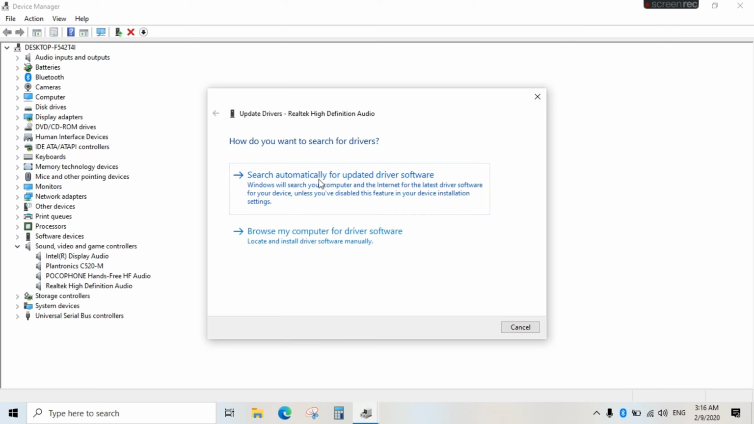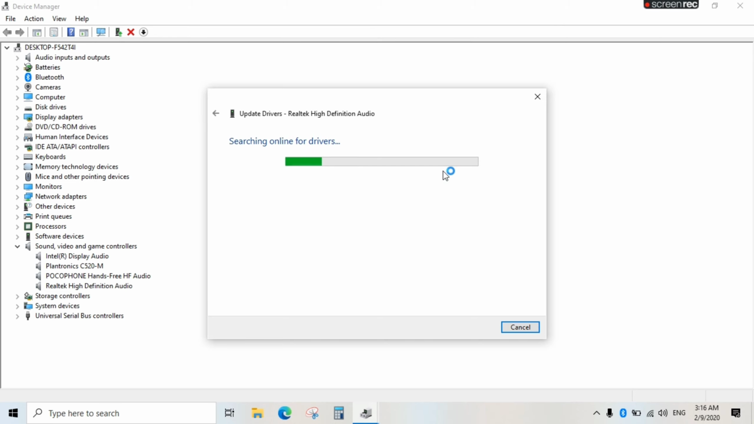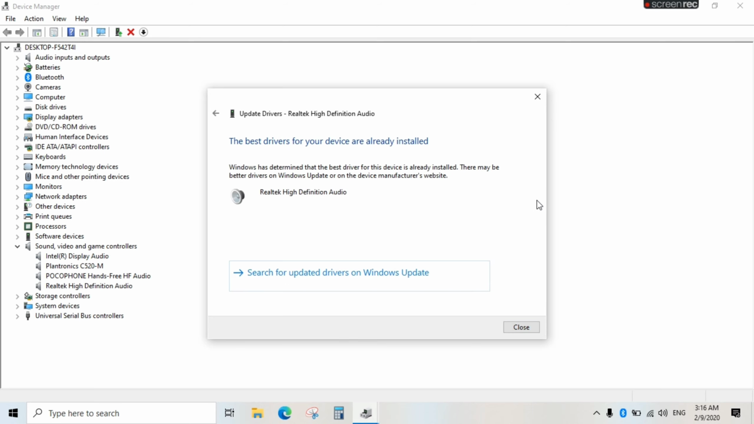Select Search automatically for updated driver software. Now wait for your audio device to be updated. Now, your driver should be updated.